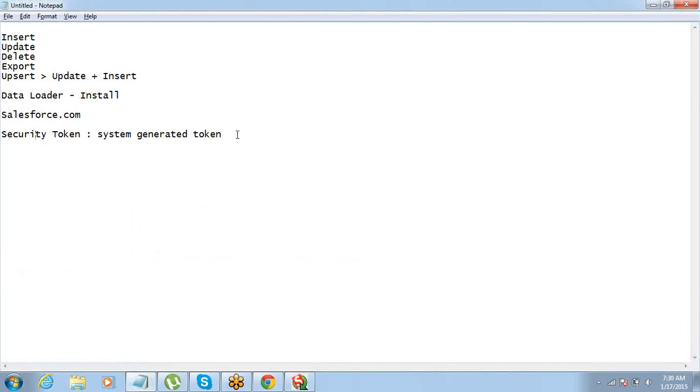So this is how this security token looks. This kind of a token is generated by Salesforce and sent to you. For doing data loader operations, you need a security token to be generated, and this is a one-time activity. Once you have generated this security token, you can use it again and again. It can be used multiple times until you go and reset it again.